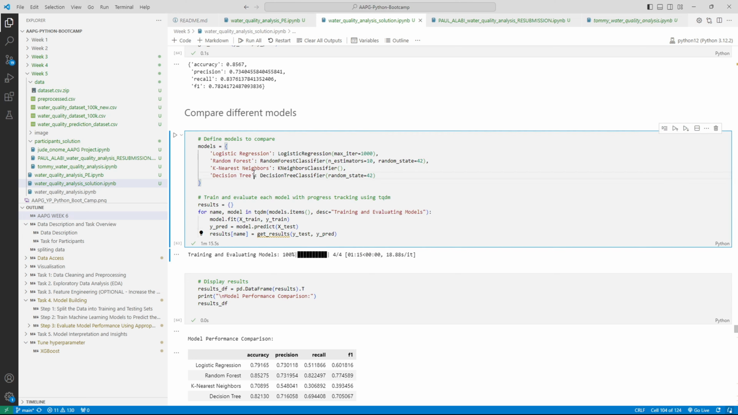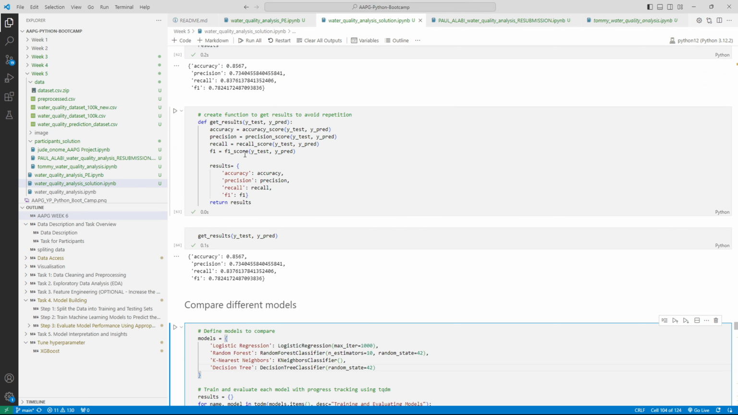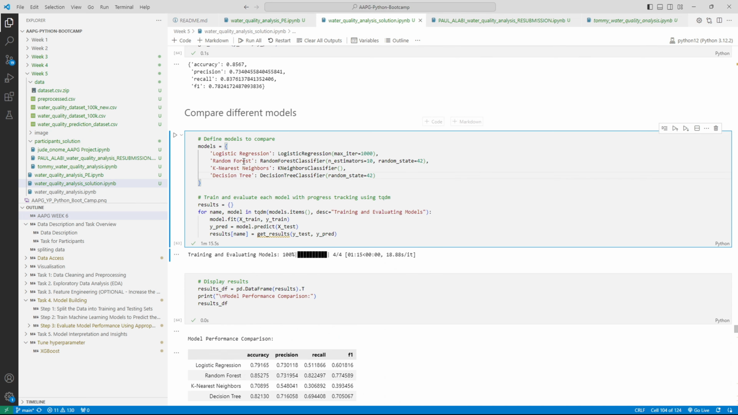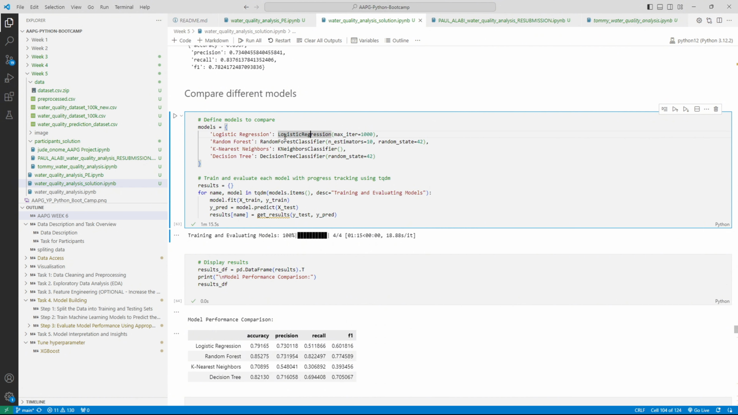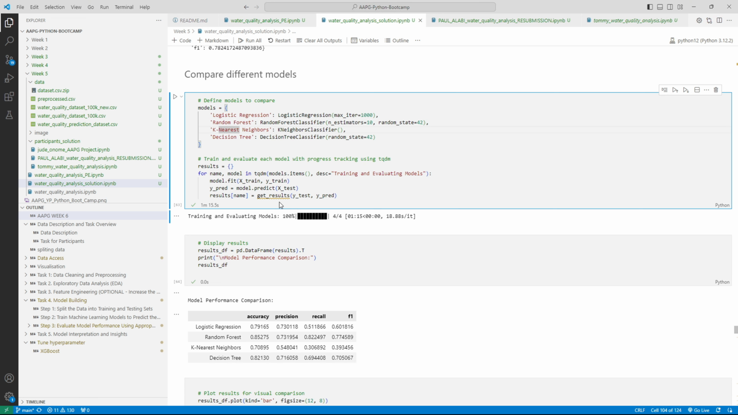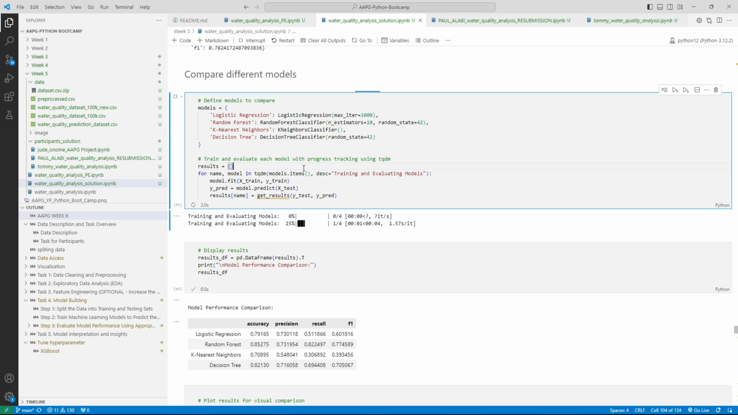So now, rather than using just one model, I want to compare different models to see the results from the models. In this case, I have a dictionary of the different models and their initialization. So I have logistic regression, I'm trying random forest, I'm trying a KNN model and decision tree. I'm going to evaluate them and also get the results. Okay, so let's just wait for this model to run. Let me run this. Let's get the model running.